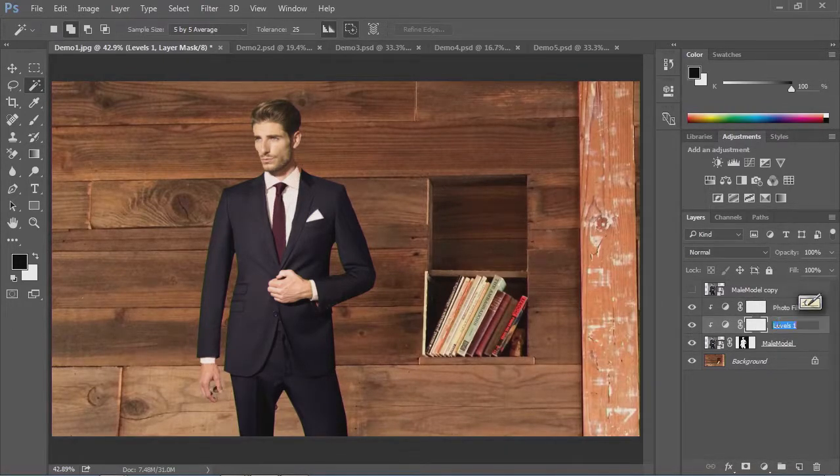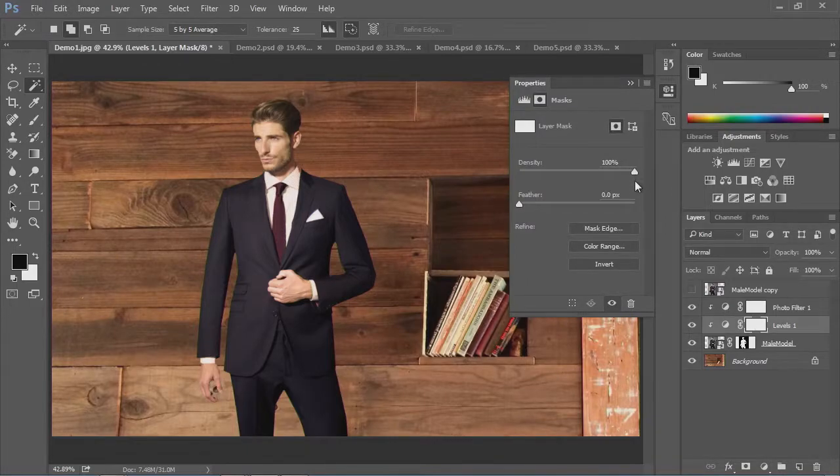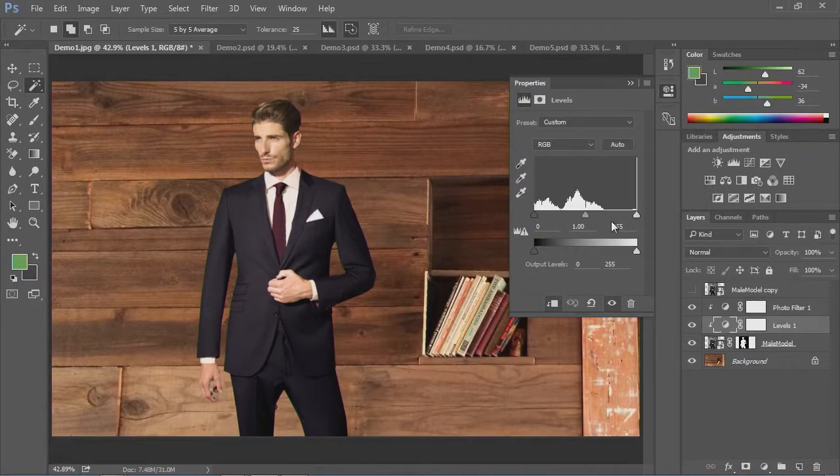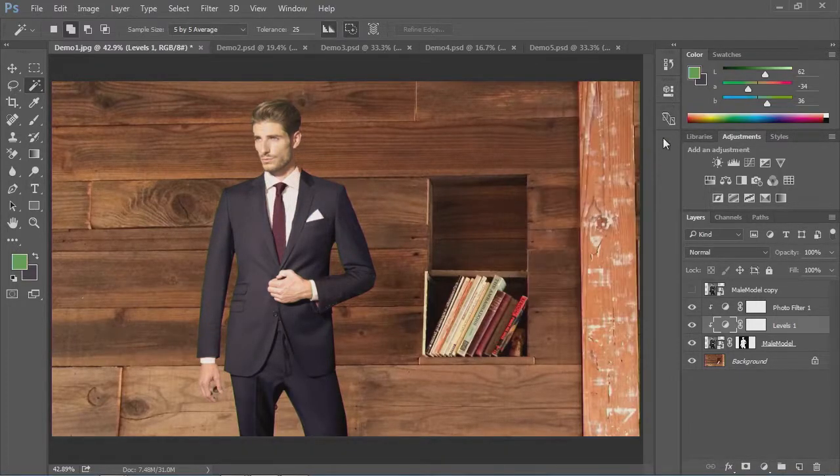The levels adjustment will also allow me to do things like adjust the overall lightness and darkness of the image. So if I brighten it up a little bit, or I can darken it down a little bit. Really, really cool. It's just a great way to kind of help balance your photograph and get your model looking like he's in that particular environment.